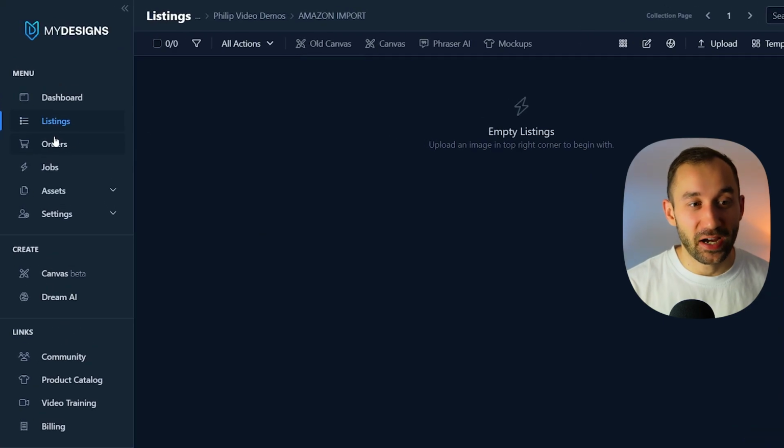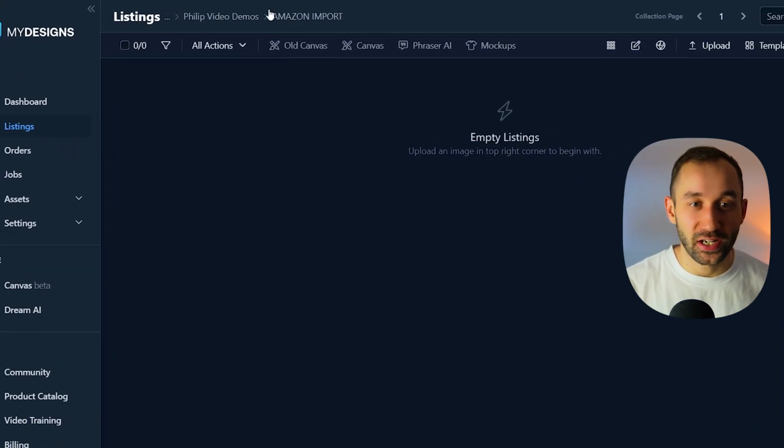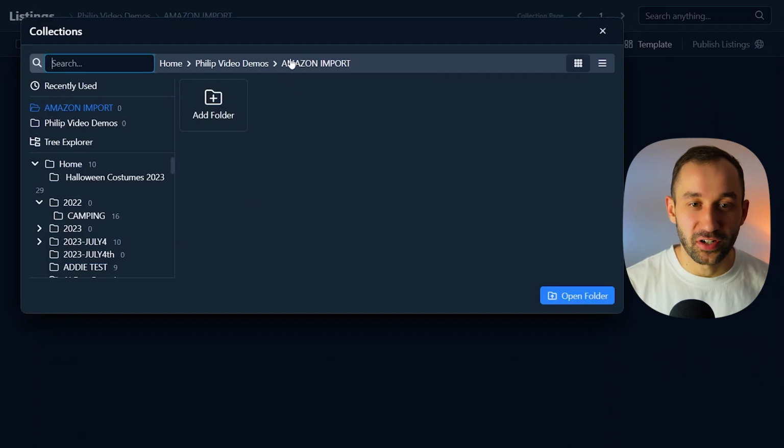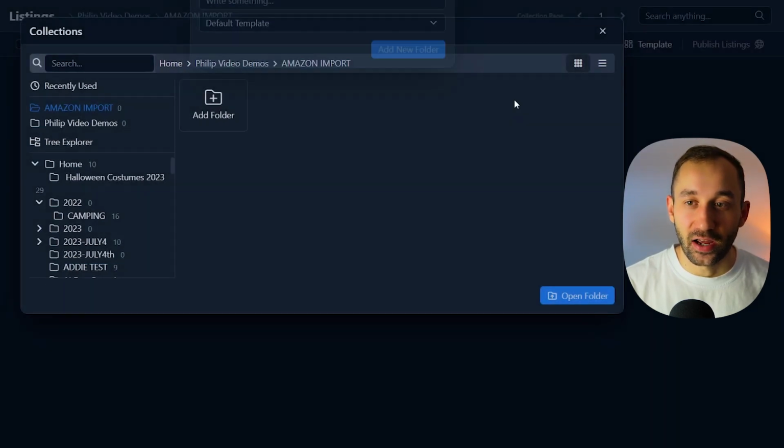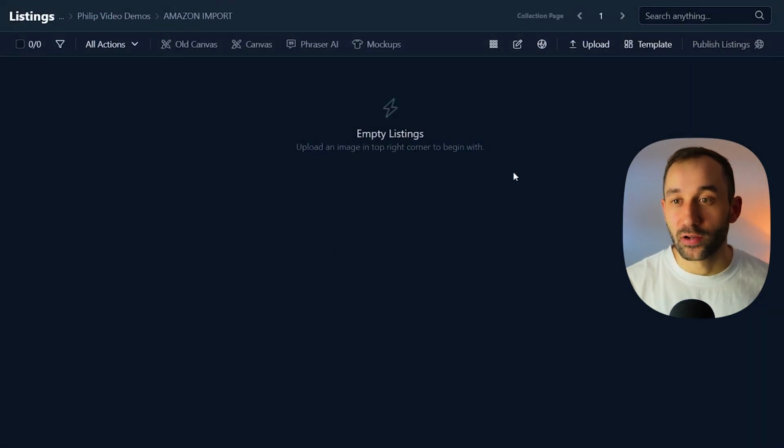We're inside of the MyDesigns listing tab right here, and I've created a new folder called Amazon Import. So you just add a folder, name it according to your niche or your brand name, use the default template, and then add it down here. Once we've got this folder open, it will be empty to begin with.